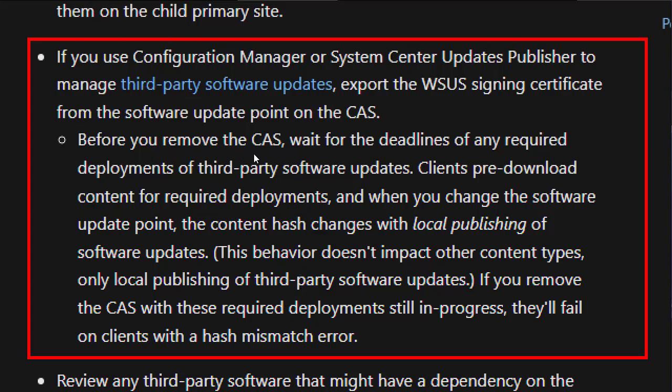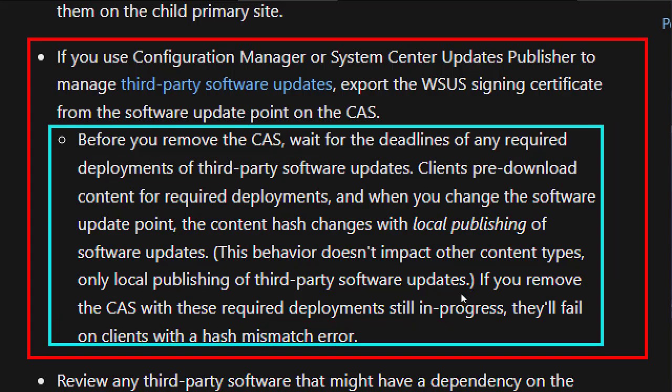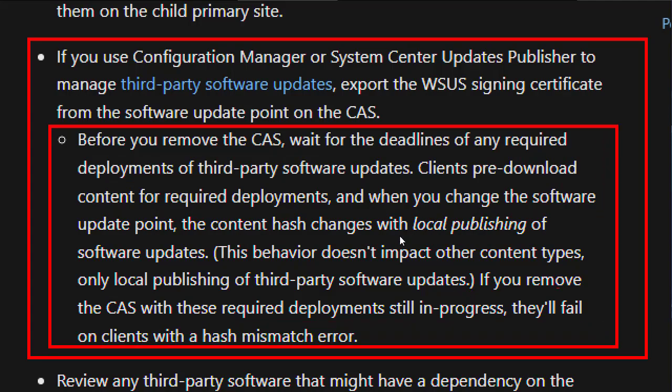So this is basically the point that talks a bit more about this, but in the prerequisites, they say, hey, if you're using third-party updates, try to get all of them deployed and installed prior to collapsing the CAS so that you don't have to worry about your clients getting hash errors. Now, that's not a great solution because you still may have clients that come on after the fact that are trying to install updates that have been published previously.